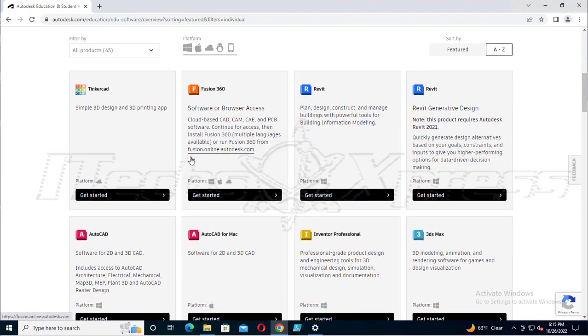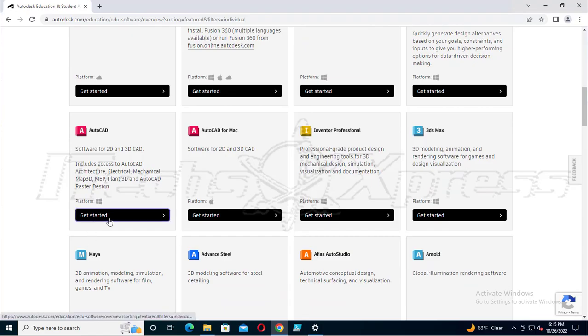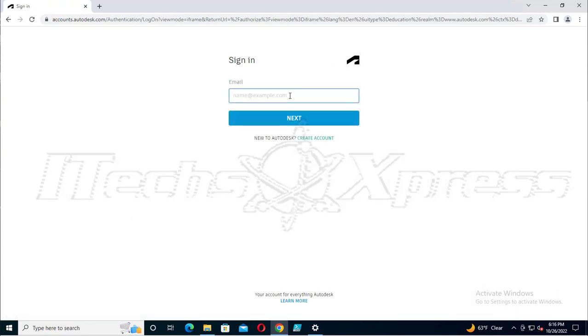So here is what we're looking for, AutoCAD. So I'm going to click Get Started. Now it's going to ask you to go ahead and sign in or create an account. I had to create an account, and the account that I used was part of my education email. So let me go ahead and sign into that right now.